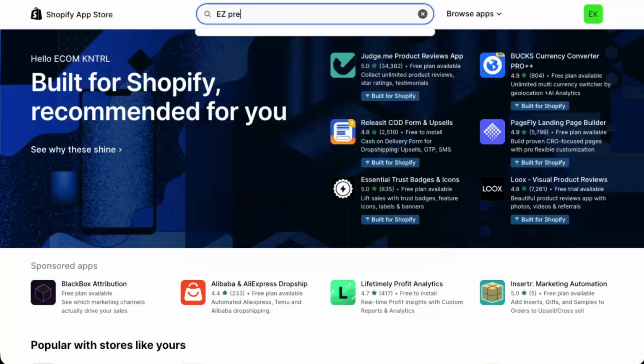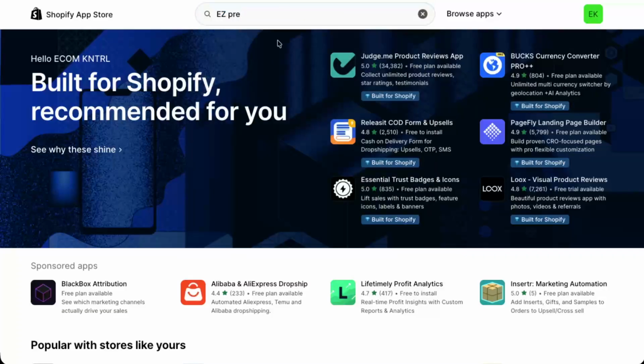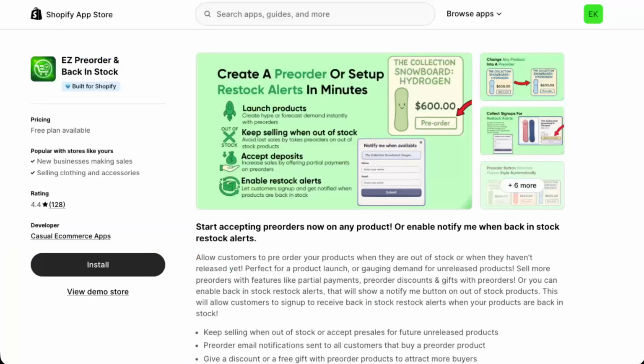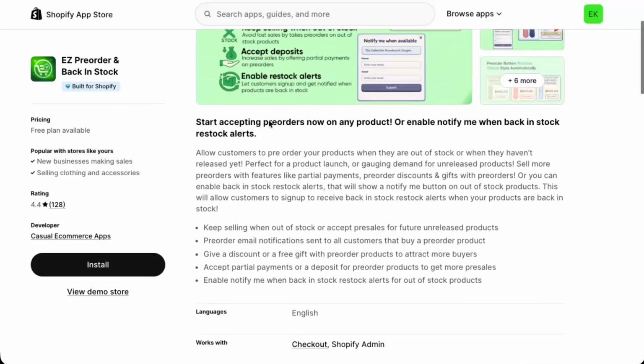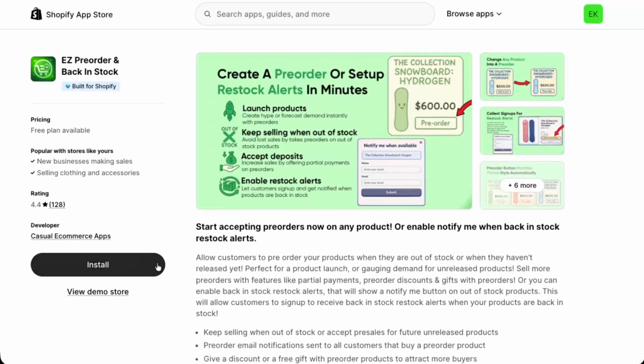In the App Store search bar, type Easy Pre-Order and Back in Stock. When you see Easy Pre-Order and Back in Stock in the results, click on it to open the app's page. Here you can quickly review what it does, and when you're ready, click Install.